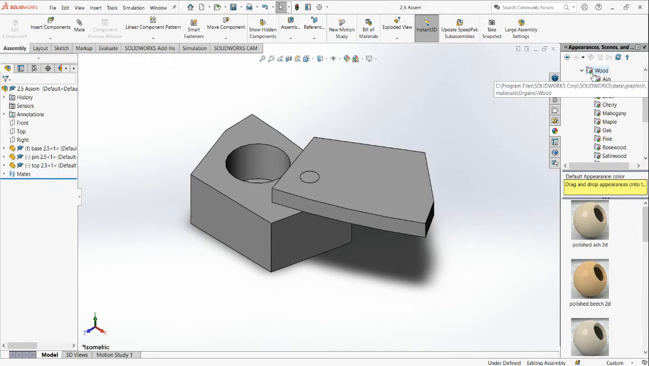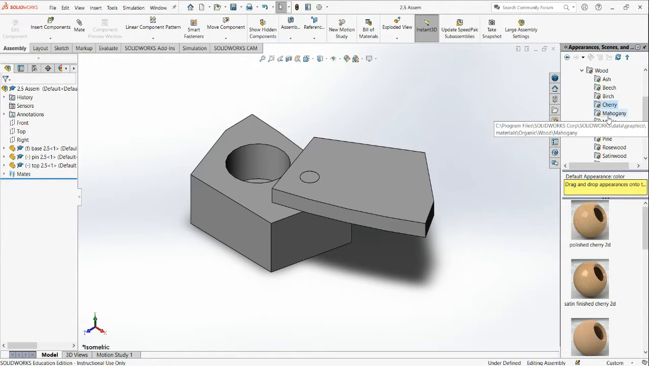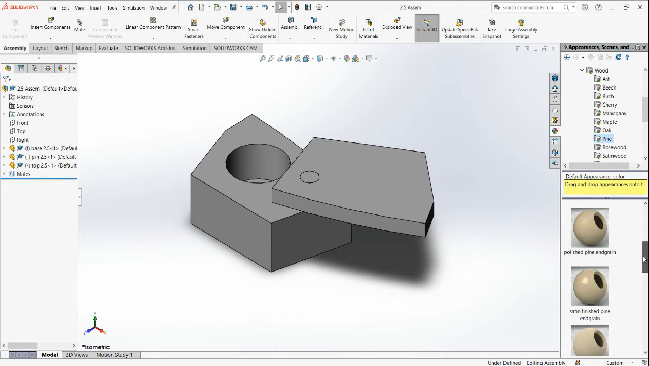Okay. But within wood, there's all sorts of options. So there's ash, beech, birch, cherry. So I just click on them and you see them. And within each of them, there's a 2D appearance, there's polished, there's plain. Okay, there's lots of different ones. Now we're trying to replicate the wood that we've used. We used pine. Okay, let's have a look at pine.